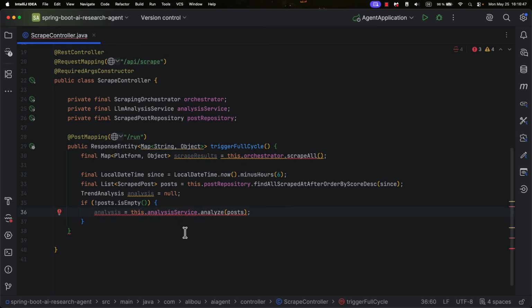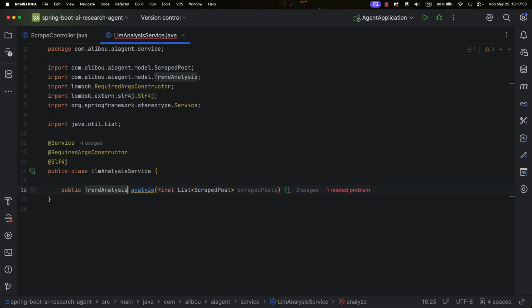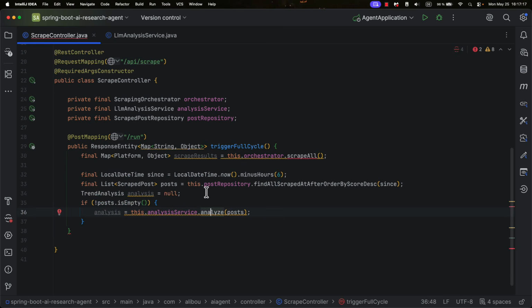And here this analyze, I think it should return a list of posts. All right, so let's change this one, or sorry, this should return the trend analysis. So let me return null here just for now, because this analyze method will analyze, send everything to the LLM. Once we get the response back, we will save it to the trend analysis. So it should return a trend analysis, because every time we call this method analyze, it should return a trend analysis. All right. So then let's simply return.